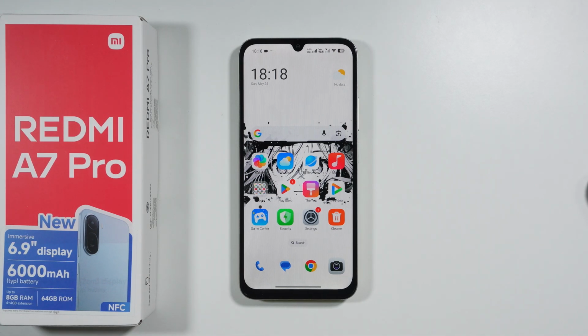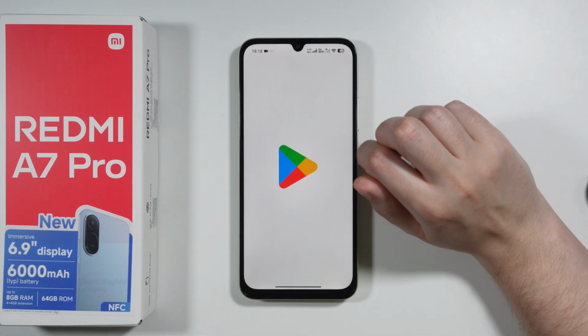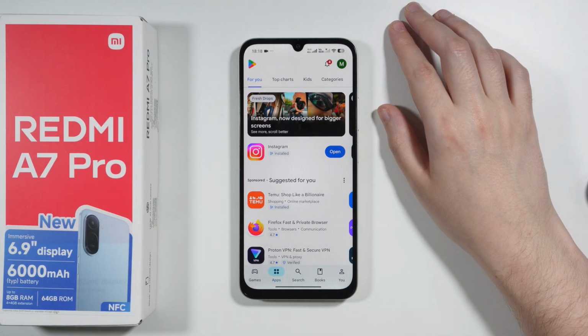If you want to use Translator on the Redmi A7 Pro for real-life conversations, then unfortunately there is no built-in option that allows you to do so.